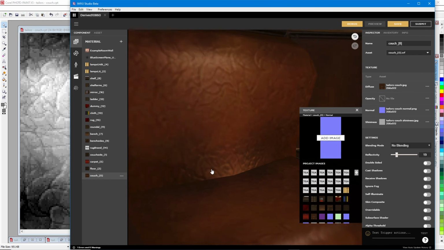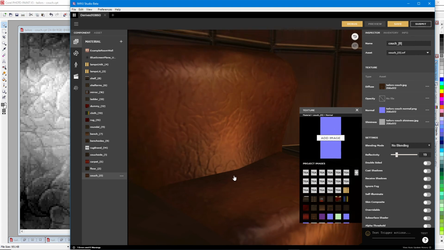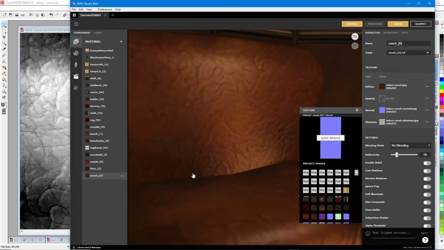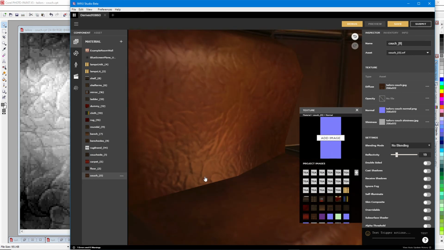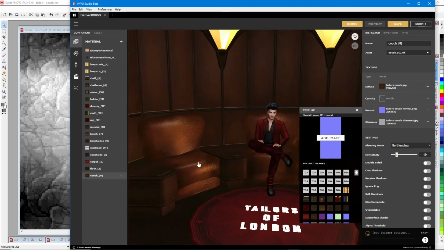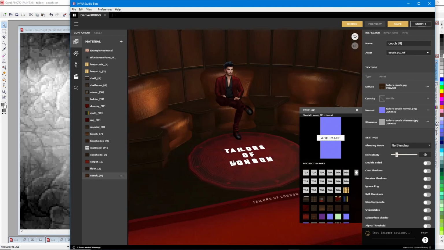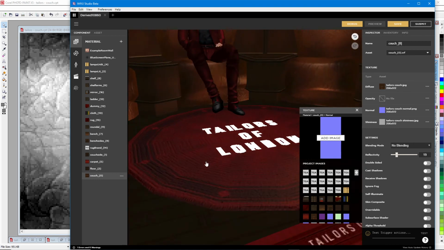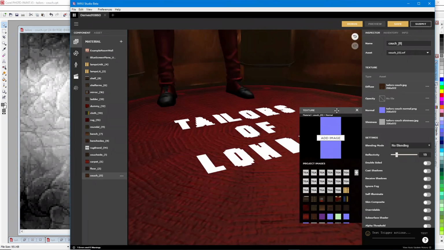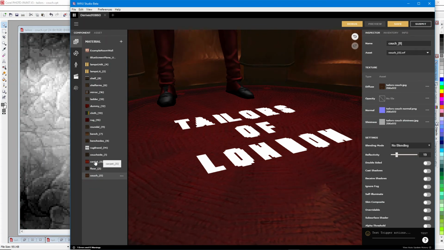So there we can see that the elephant texture is properly lit, or lit in a better way. Let's do the carpet as well. Carpet, no, that's the rug.